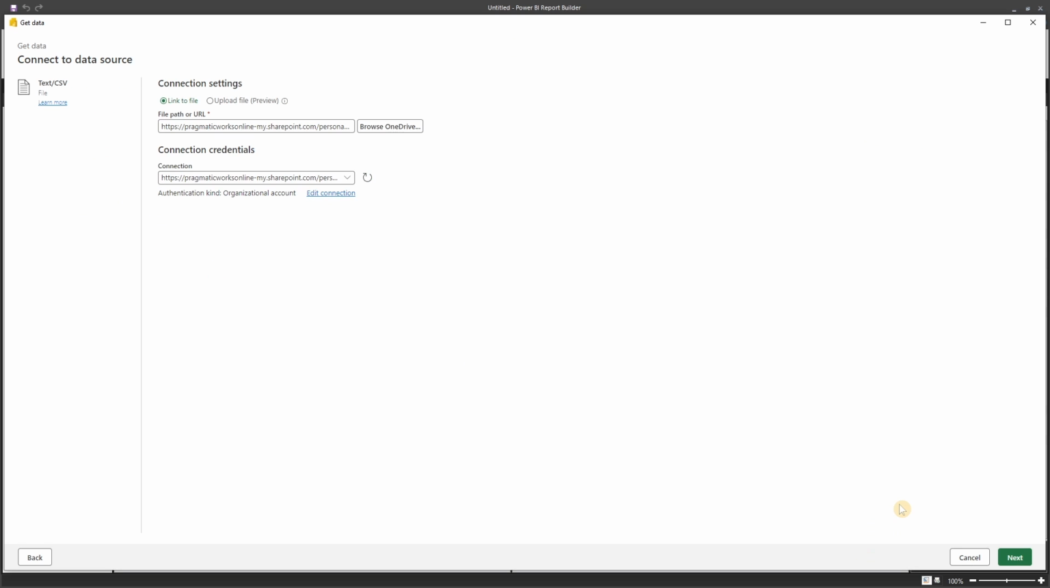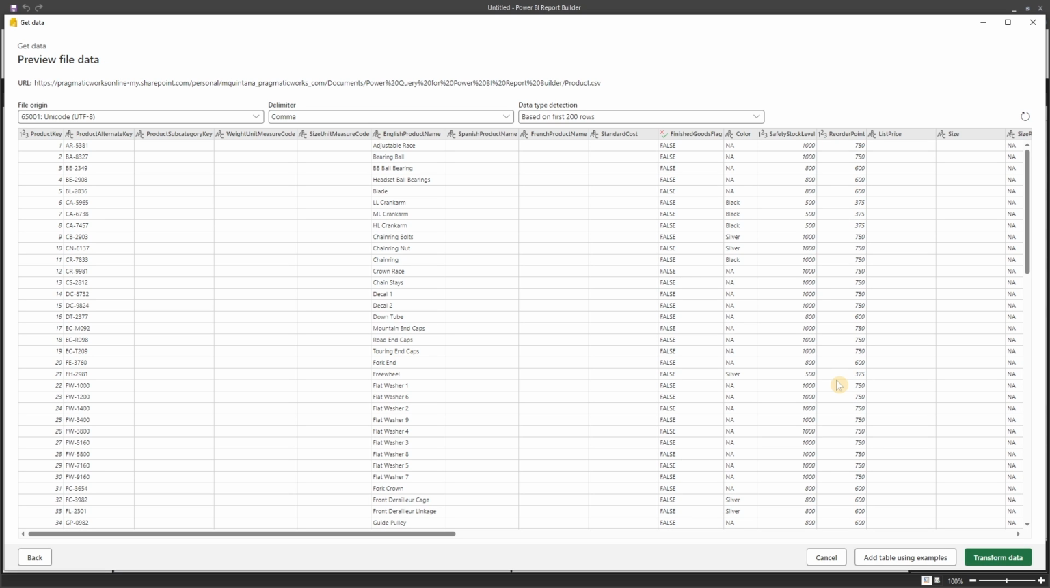Right? It creates a connection. You may be prompted once again to supply your credentials, but once that's done, this connection will be saved as part of this application to make your life a little bit easier. So it's there, it's connected. All I have to do is down here in the bottom right, hit that next button. It's making that connection. We're then going to get a preview of this data. You can see right here.